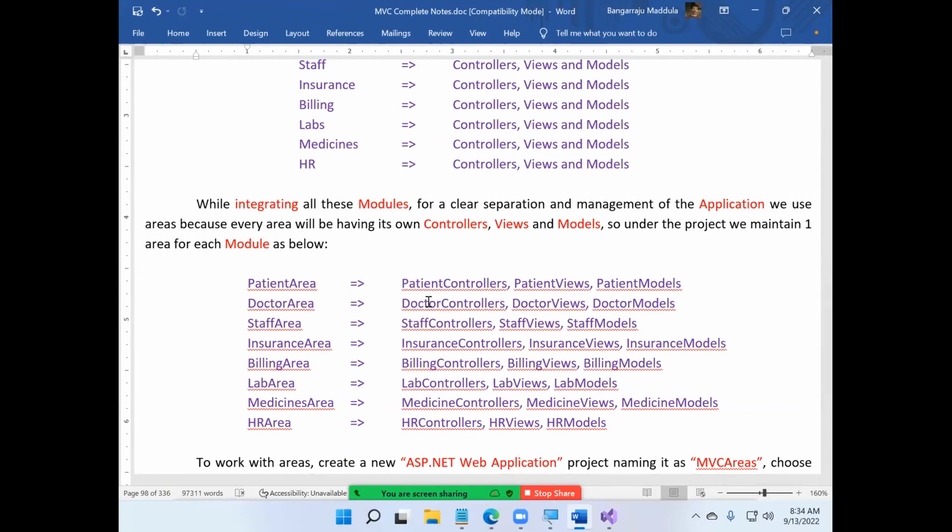So what will happen now? Every team will develop one module, billing module, insurance module, all the teams. Finally, when they're integrating, they will add them under one project in the form of areas. First, the doctor area, all doctor controllers, doctor views, and doctor models. Patients area, see now, names are the same only now.